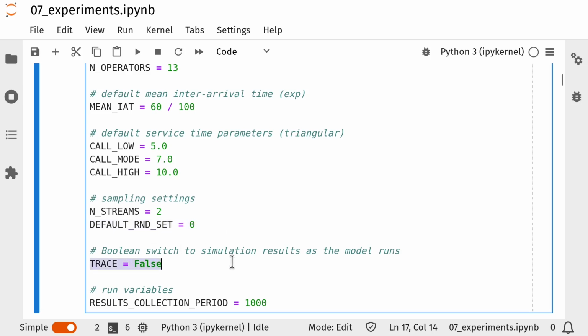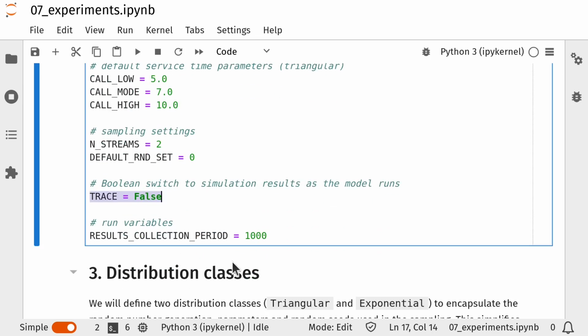We have a Boolean flag here to switch off tracing or logging simulation events if we wanted to run the model in debug mode or if we wanted to run the model in experimentation mode. And we have a results collection period or run length of the model here of 1,000 time units, in this case, minutes.